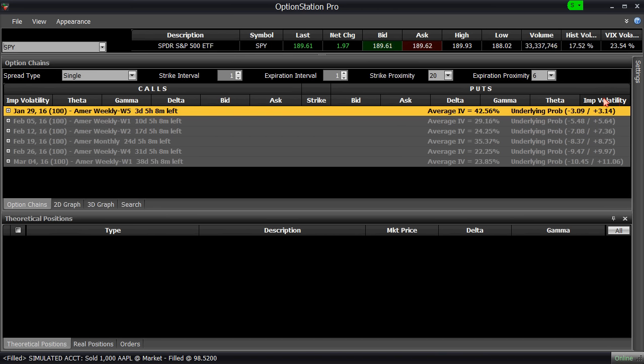For this class, I like to change things around so that we can have a little bit more space to play with. And I'll give you some pointers on how to modify the look of your OptionStation Pro, because if you can see, my OptionStation Pro is divided in two panels. We have this box right here, which is titled Option Chains. It's this whole box right here. Okay, and then we have a bottom box that is titled Theoretical Positions, which is this bottom box. So my OptionStation Pro is split in two.